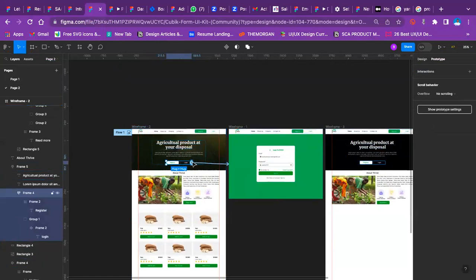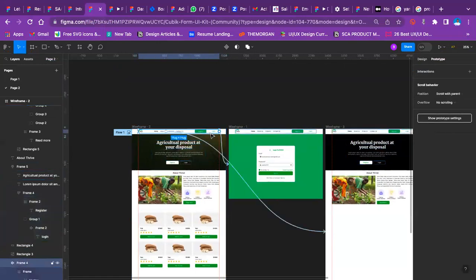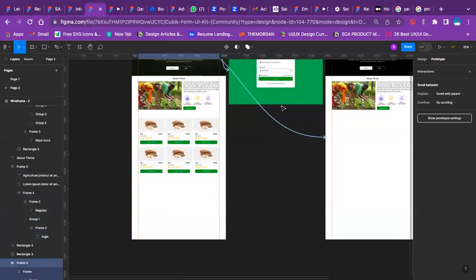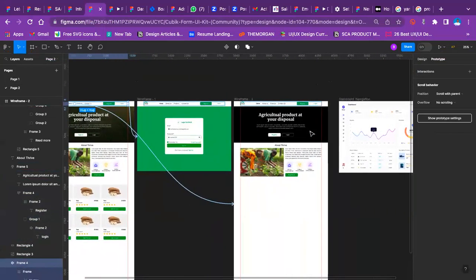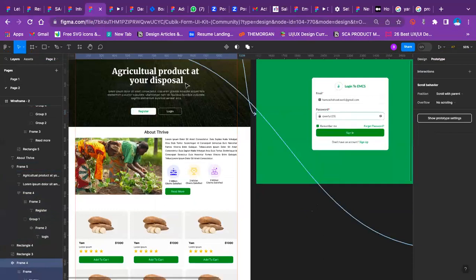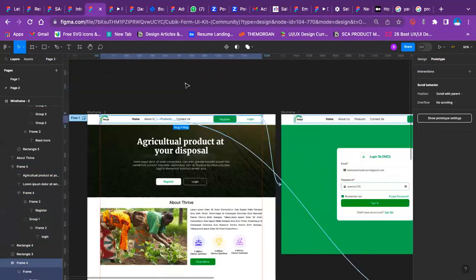I've forgotten the one that I used dissolved for. So they are odd. So that's how you get to prototype all of them one after the other. So firstly, what I used to do when I'm prototyping is I rarely prototype.